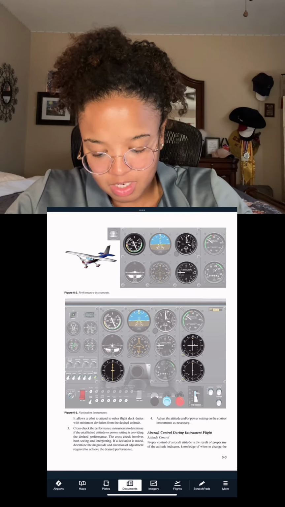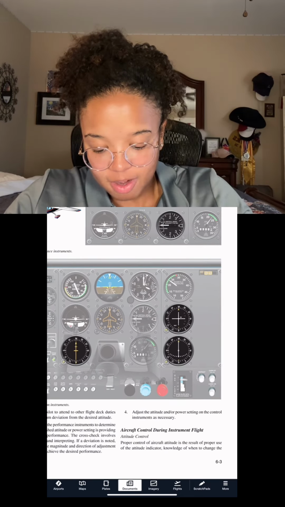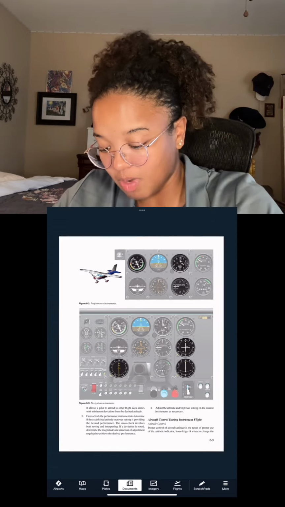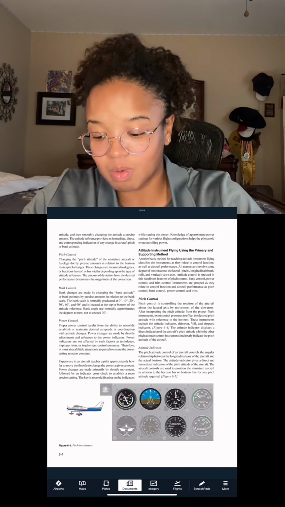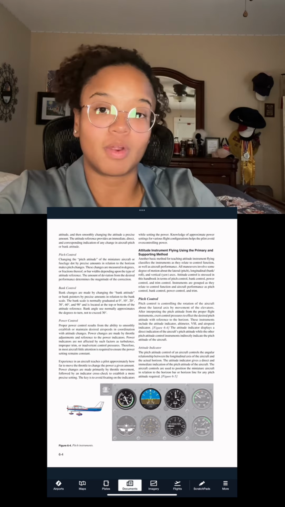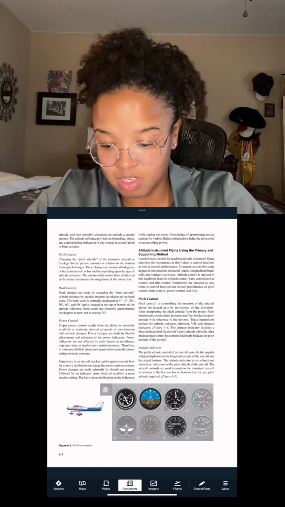So the first thing we're going to look at is our aircraft control during instrument flight. We want to know what the attitude control is going to look like, and it talks through that as well as our pitch, bank, and power. These are really important notes to know.